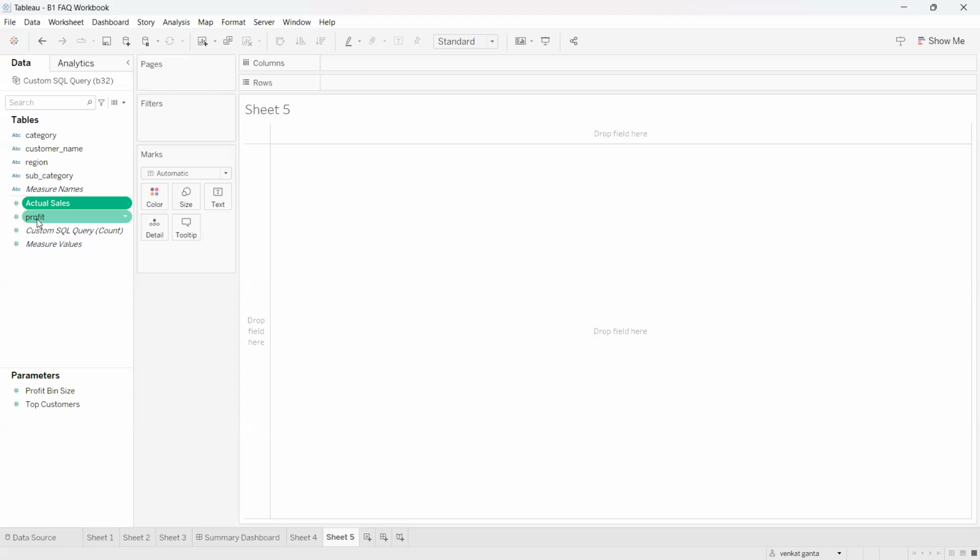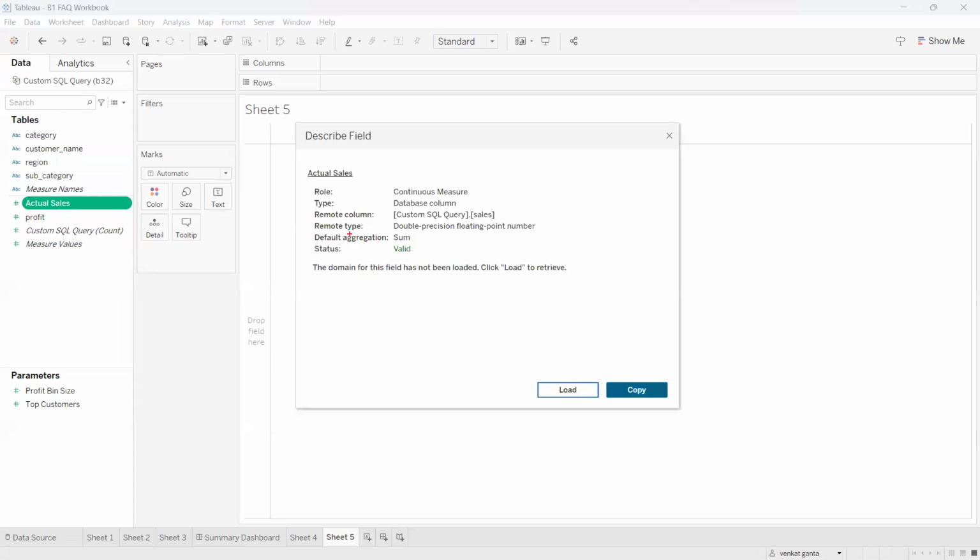Okay. So if you rename this, then I want to see the actual name of this. Actual name means the name of this measure, like the alias, how it is coming from the database. To see it, simply select this measure or any field, go to the drop down, and choose the describe option. In the remote column you can see the table name. The table name is mentioned as custom SQL because we have written custom SQL. And the actual field name is sales. Just remember like that.